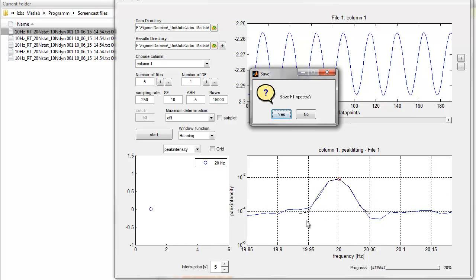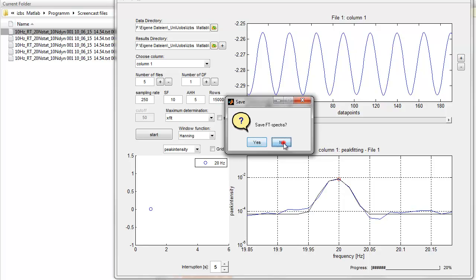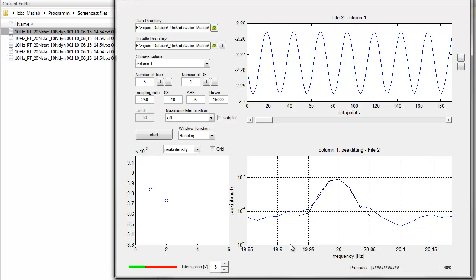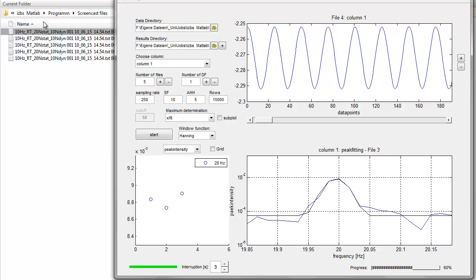So you can see the program puts a fit, the black line in this plot, under our FFT spectra and saves the data of this fit. You can save the whole fitting curve in separate files if you want that, and then you can see how this fit will develop over all your files in the data folder.